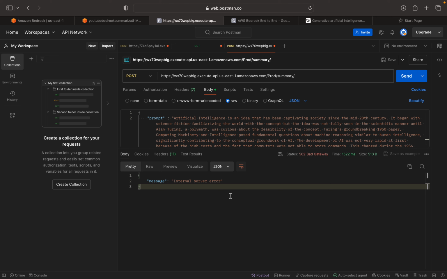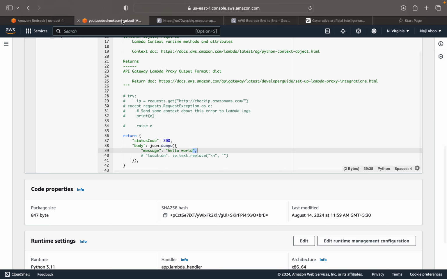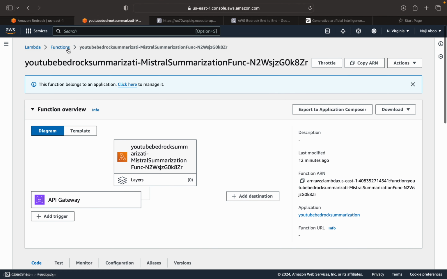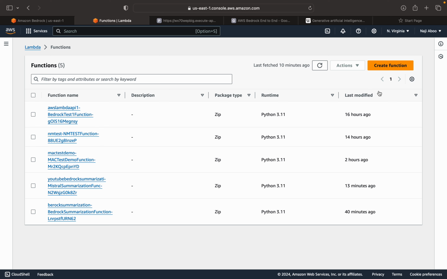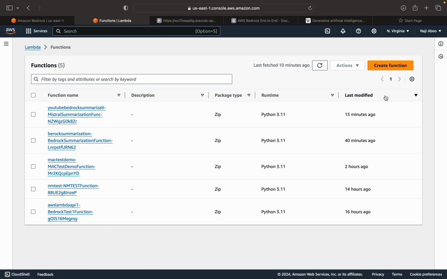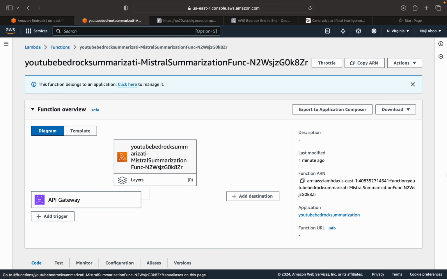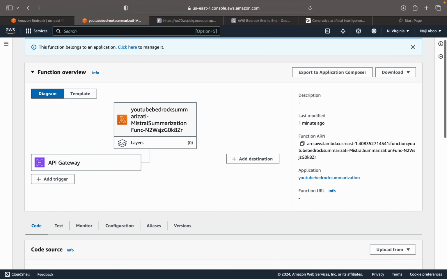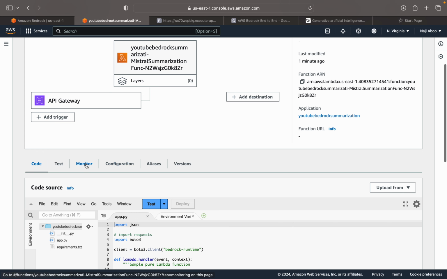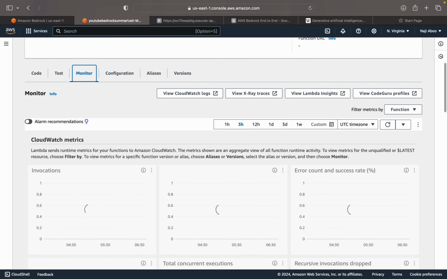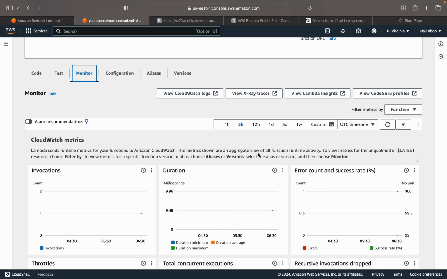Okay, so first what we can do, we can go to our Lambda function. So this is our Lambda function, the YouTube summarization Mistral function. In the Lambda function, we can go to the monitor part. So we'll be doing this step by step. Go to monitor. So click on the CloudWatch logs.